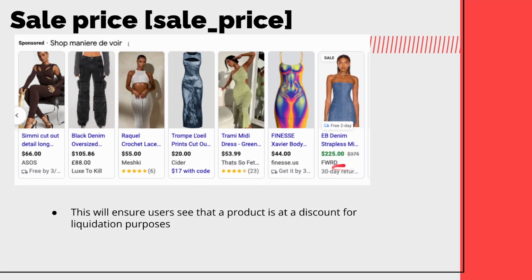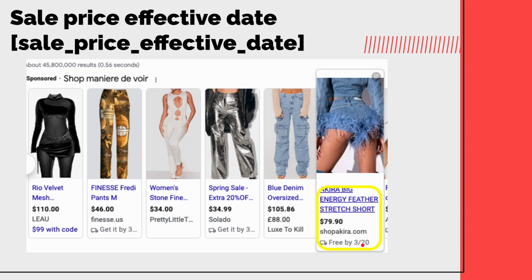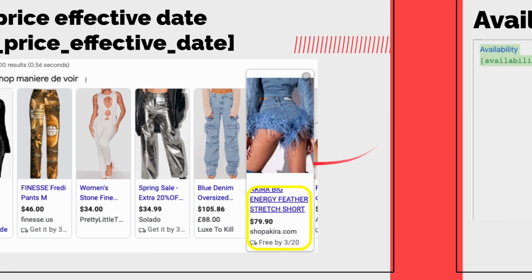Next, sales price. So this will show if you have a discount, like it shows here, to basically ensure that people see it's a discount and are more likely to buy. And then you also want to have effective sale date so that people can see that at a certain time or day they have urgency to essentially buy that product before your sale ends.